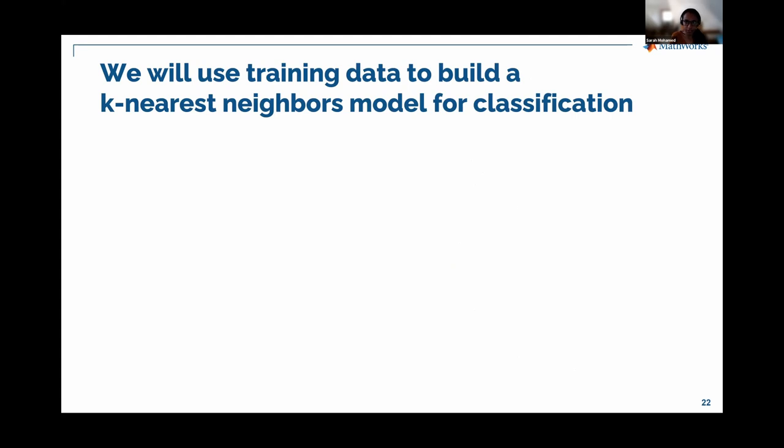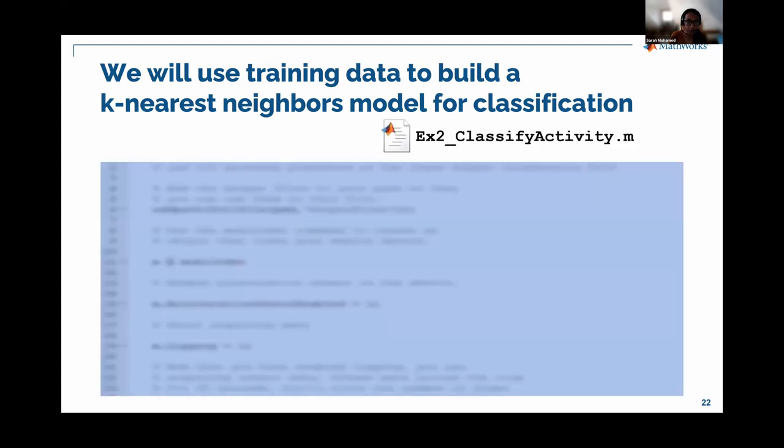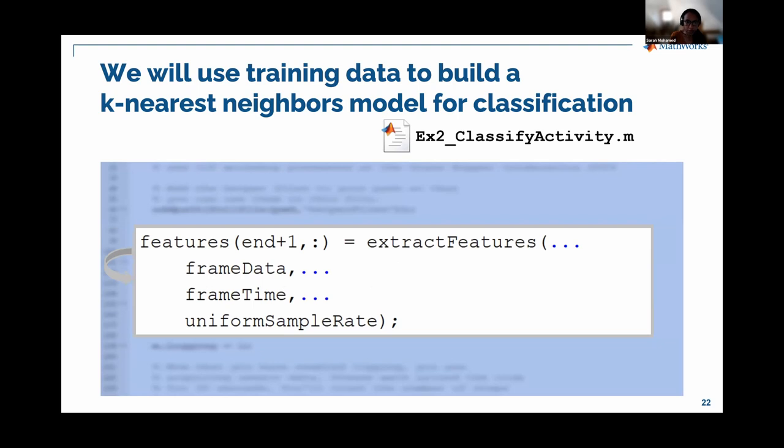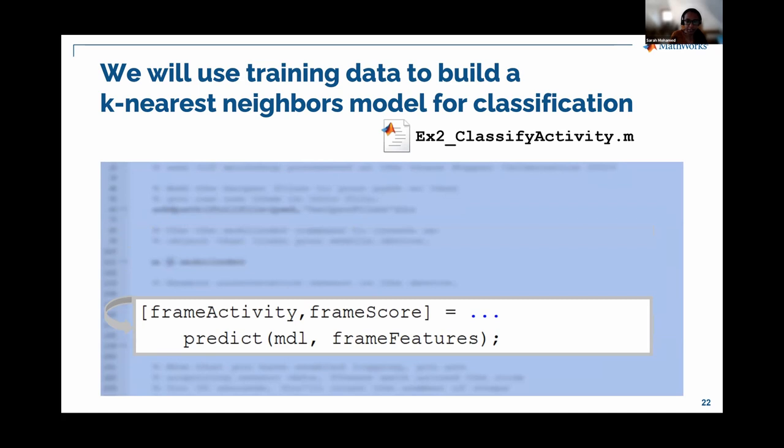So let's walk through the main parts of the code together. So you should be looking at a file called ex2 classify activity. So the first step is that you're going to grab some data that we've already collected and use it to fit a k-nearest neighbors model. So the number of neighbors we'll use today is 10. So you can see in the code, we're setting k equals 10 in the model. And then next, we'll extract some features from the raw accelerometer data. And if you'd like to see exactly what features we're extracting, feel free to take a look at that helper file called extract features in the helper folder. And then once we have our features, we pass that to the predict method of our k-nearest neighbors model to classify the activity that you're performing and give a probability score of how confident basically the model is in the label that it assigned.